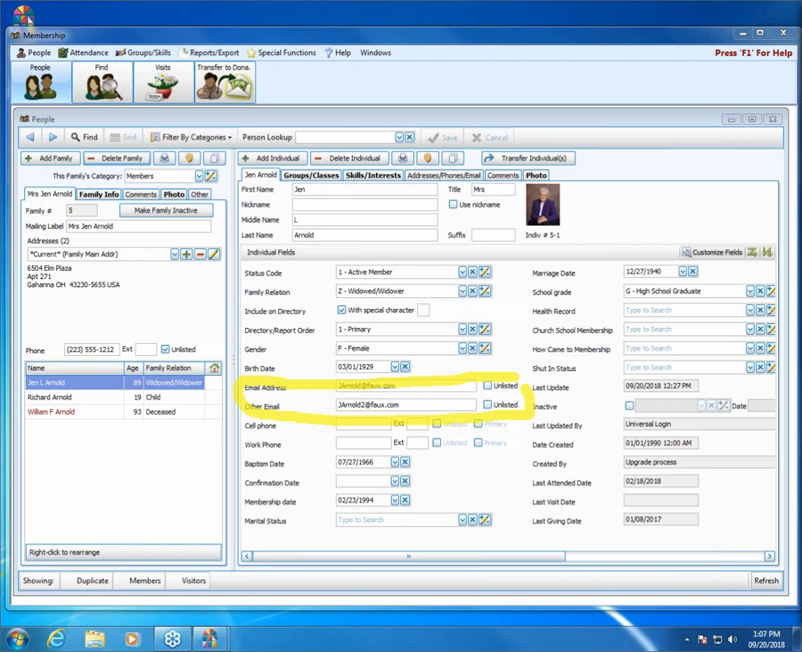The next type of field is a list field, and list fields are probably the most frequently used. List fields are any of these fields where you have a down arrow, an X, and a plus minus pencil button. The down arrow will show you your list field choices, the X will clear, and the plus minus pencil allows you to edit those list items, which we'll come back to in a moment.